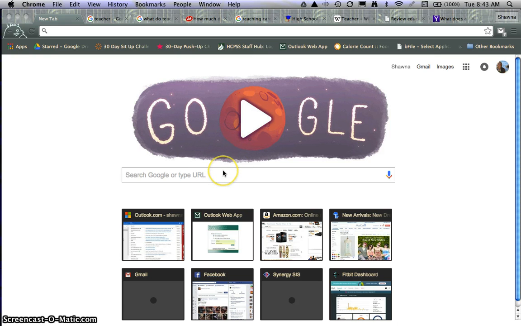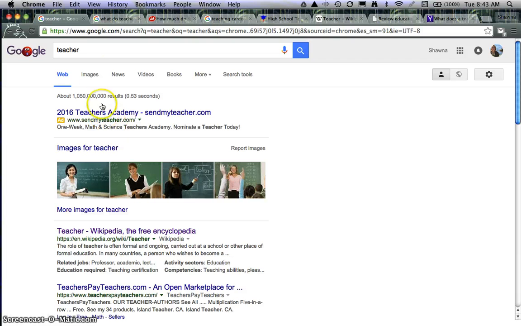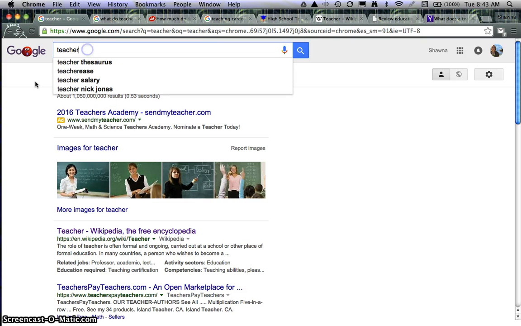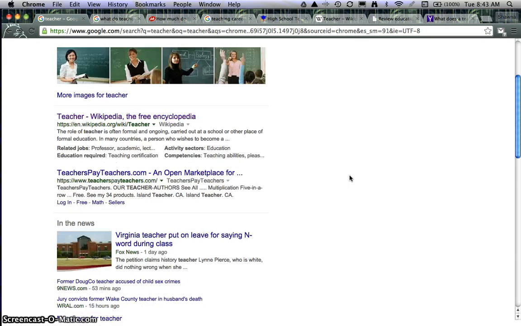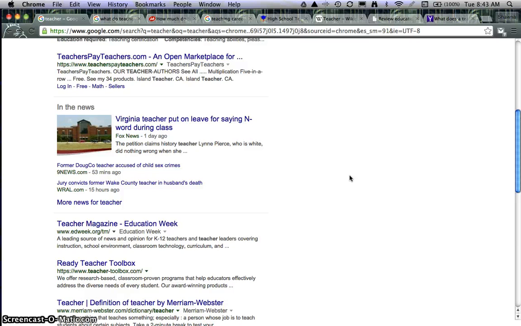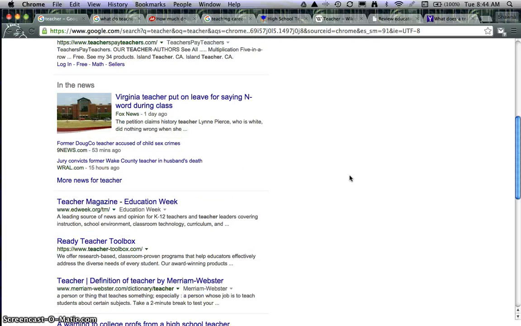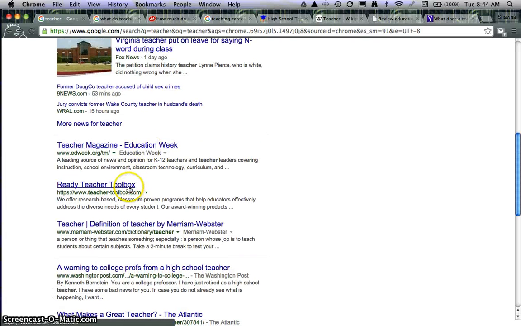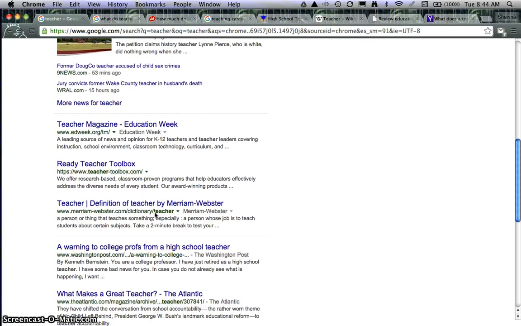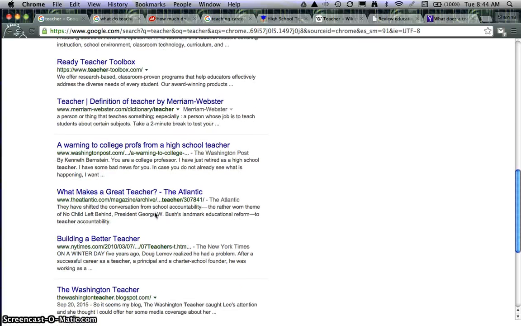Now, how you use Google can be different based on what kind of information you need. And there are some things that people tend to do that aren't the best way of using this source. So, first, if you type in a search category that is too broad, like my career was teacher. So if I just type in teacher, look at what I get. Are these websites going to give me the kind of information that I need? Really not. This is like Teacher Toolbox, the definition of teacher, and anywhere that teacher shows up.